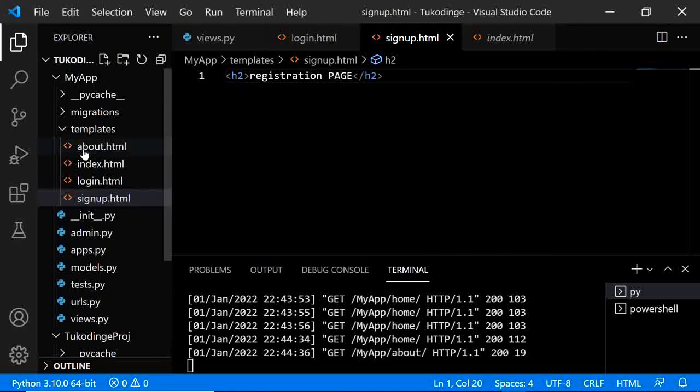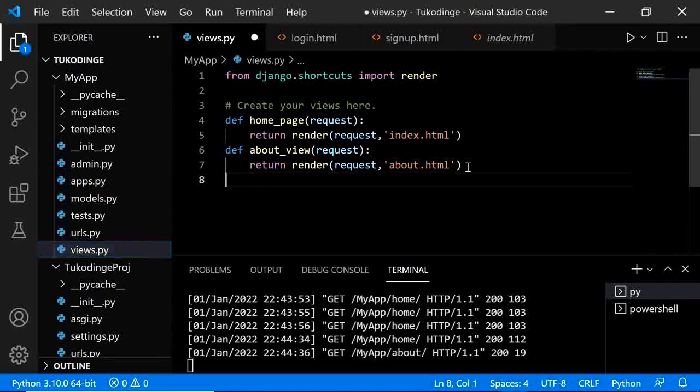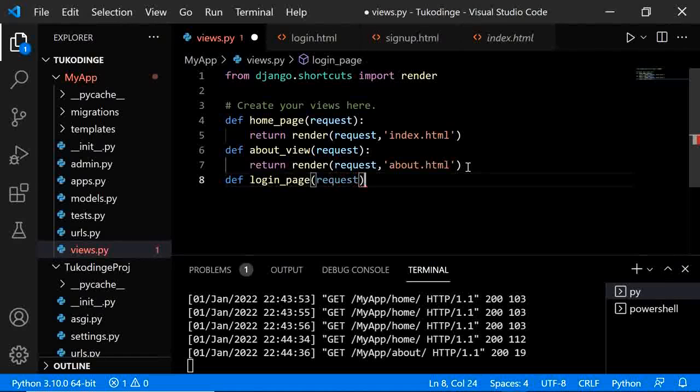Now let's go ahead and create views that are going to return these pages, just for testing purposes. We need to make sure that these pages can be returned in the browser. So we go to the views, and the first view is for rendering the login. I'm going to call this login view or function, login view, anything, you can call it anything, or login page. It also takes in a request.